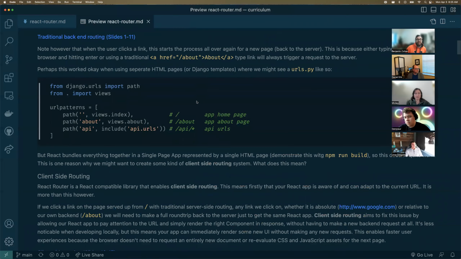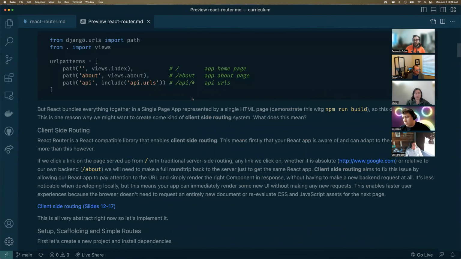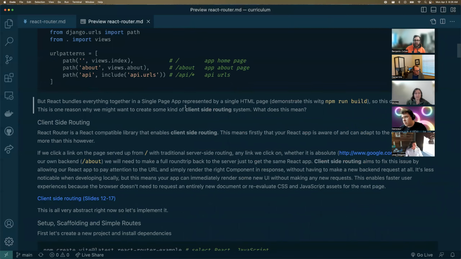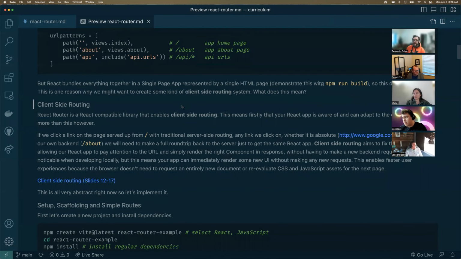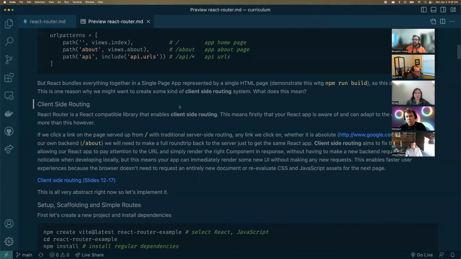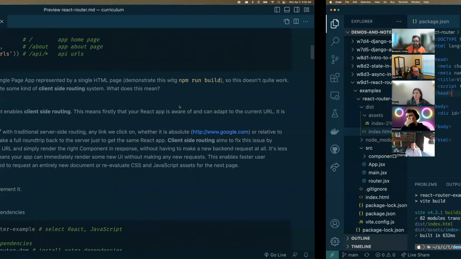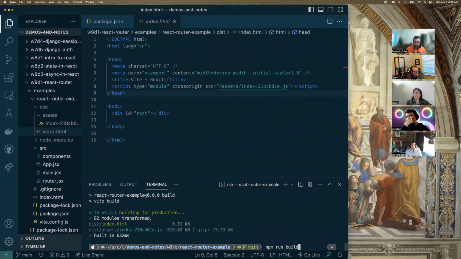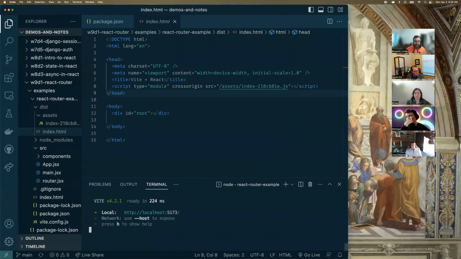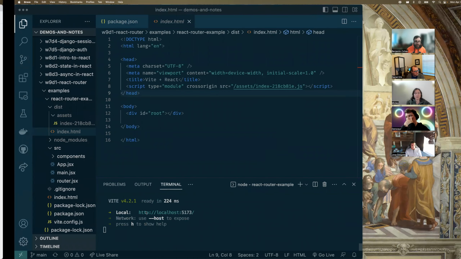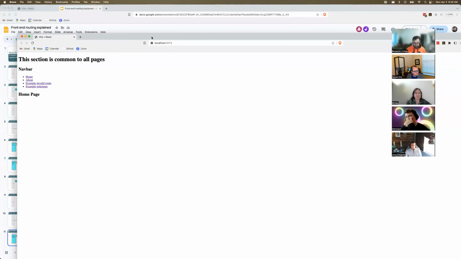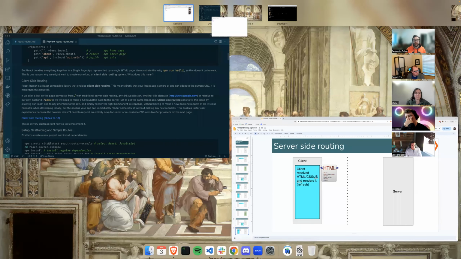Okay, so that brings us to this new idea called client-side routing. And all that really means is that your React app is going to be aware of the URL. It's going to be able to update the URL, and it's going to be able to respond to updates to the URL. So when someone clicks on a link, let's say if someone goes to slash, and I can show this over here. So if I do npm run dev, and I'm going to open that up here, and we're just going to put it over here.